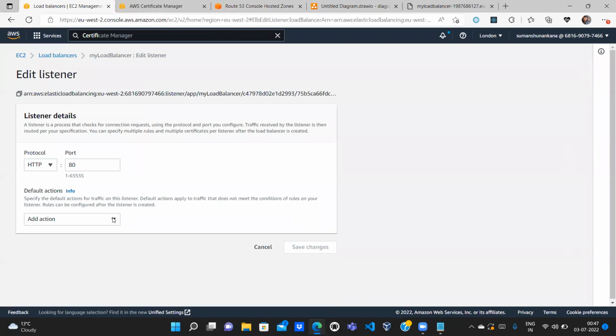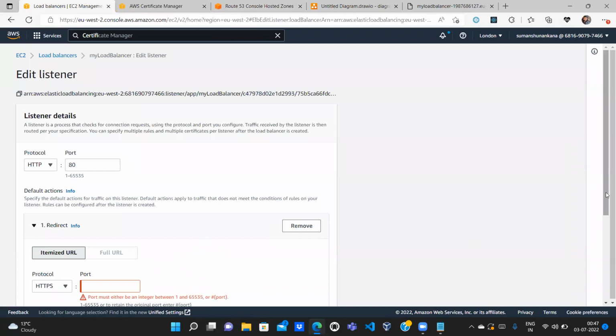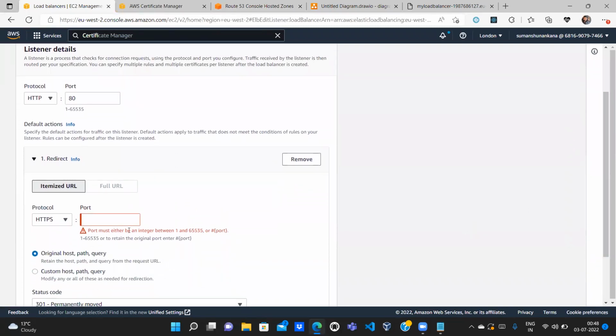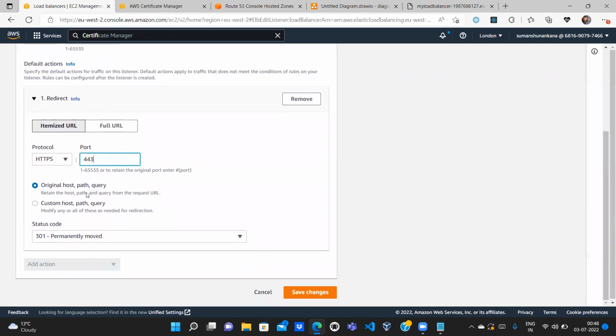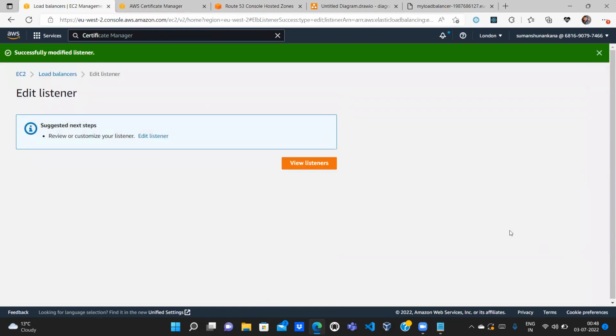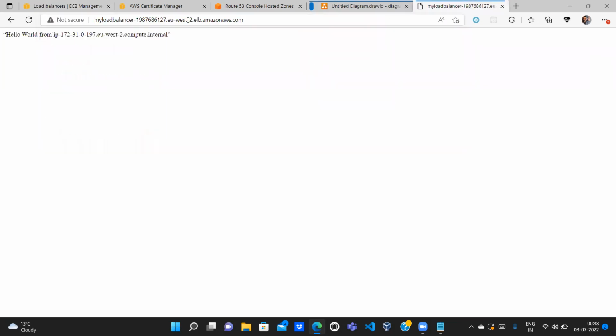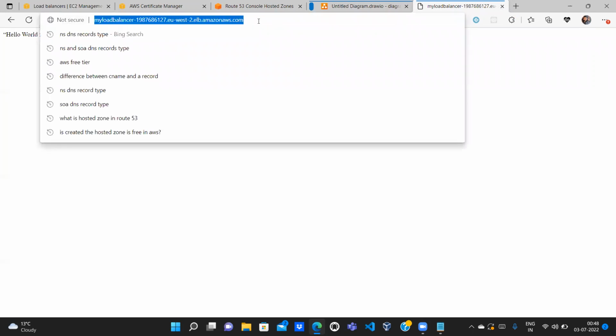We don't want HTTP to go to our target group. We want HTTPS. If anyone comes to HTTP, it automatically goes to HTTPS. So the original host, path, query and everything will remain the same, and just save the changes. As soon as we hit it, it will automatically go to HTTPS. Right now our HTTPS itself is not configured, so it will not even go there.